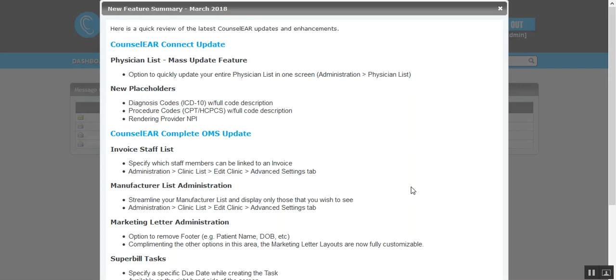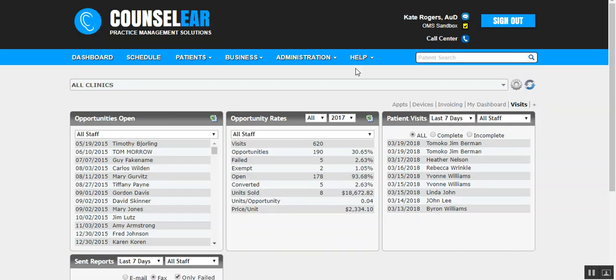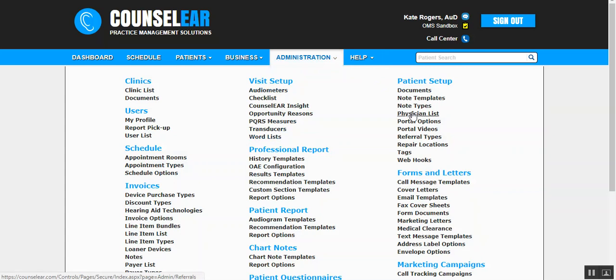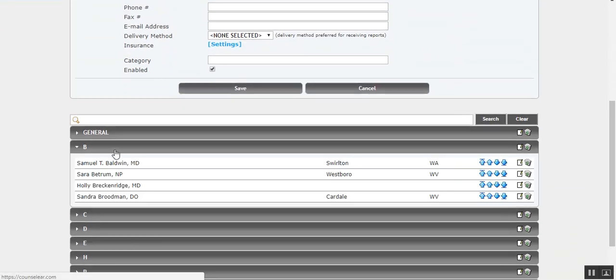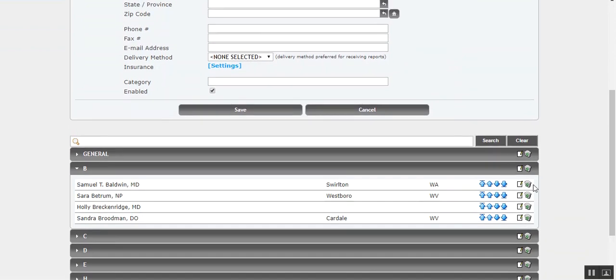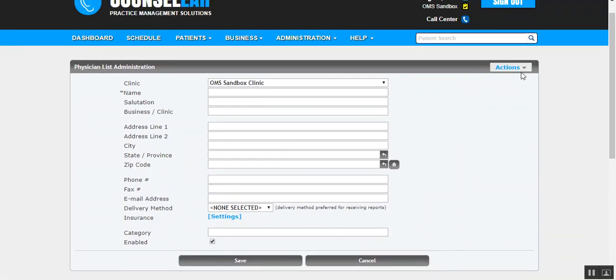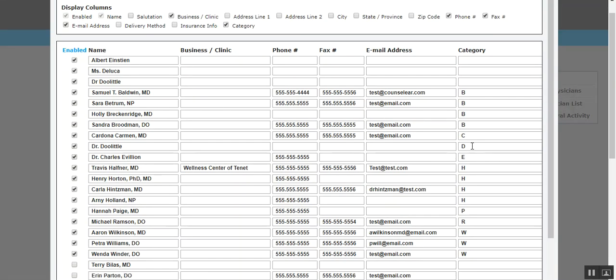We'll start here with the changes specifically for Counselor Connect. So first off, Counselor has added a mass update feature for the physician list. This gives you the ability to jump very quickly into the physician list and update that full list. Previously, of course, you could always go right into an individual physician, but that was the limitation: you had to go one by one. Now you can say, hey, let's look at all the physicians and let's make a mass update.